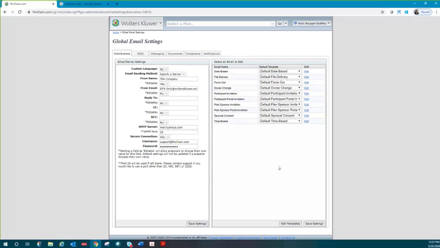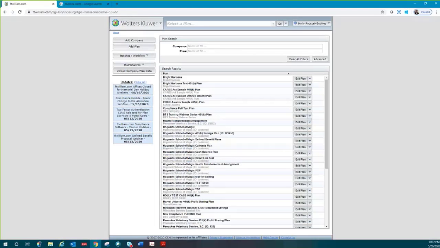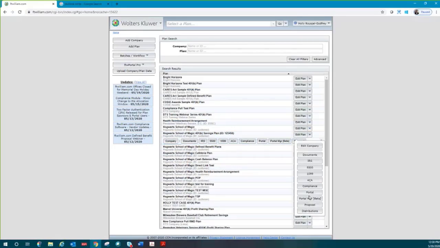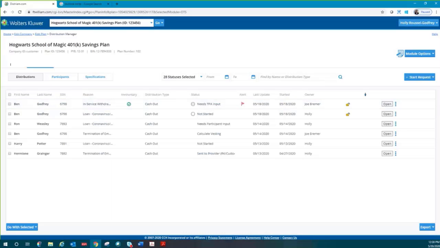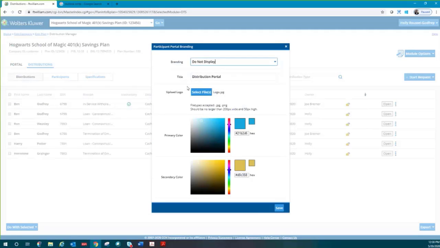The next thing that I'd like to talk about is portal branding, and in particular, I want to talk to you about the participant portal branding. So I'm going to go into one of my plans for an example, and this is super straightforward. Underneath module options, we have an option in here now called participant branding. So rather than us using the Wolters Kluwer logo and our Wolters Kluwer colors, you can upload your own logo and pick what color scheme you want to use.